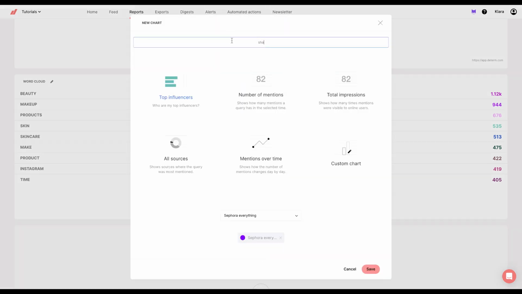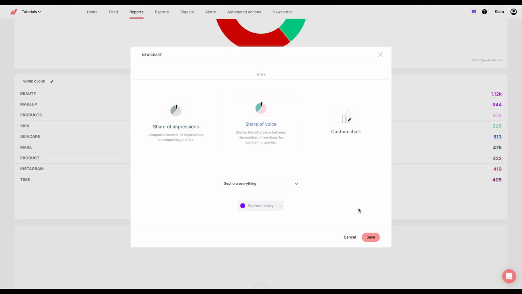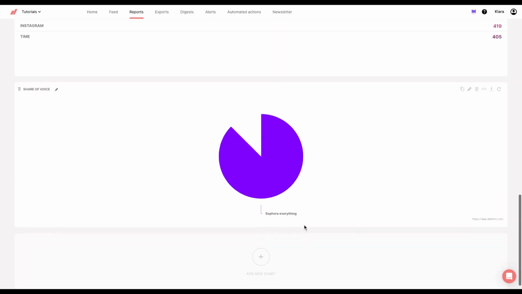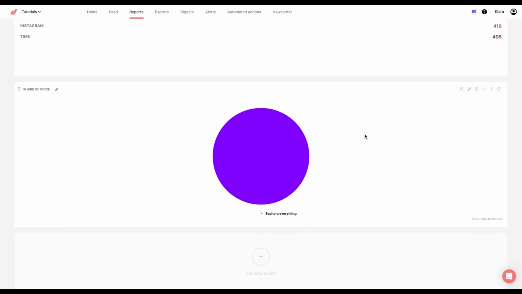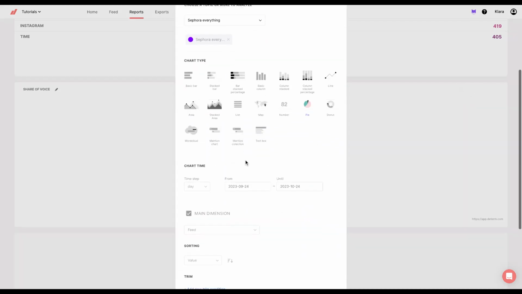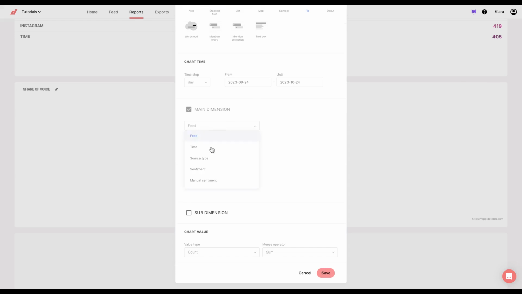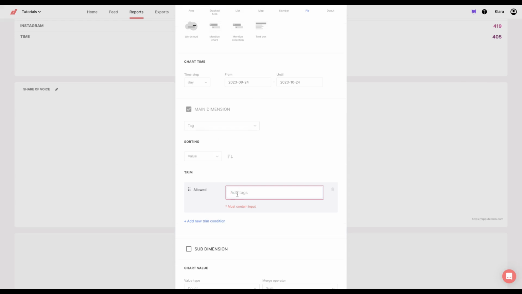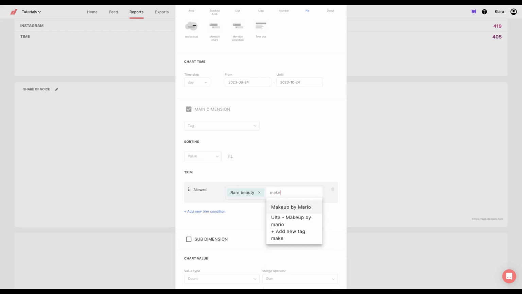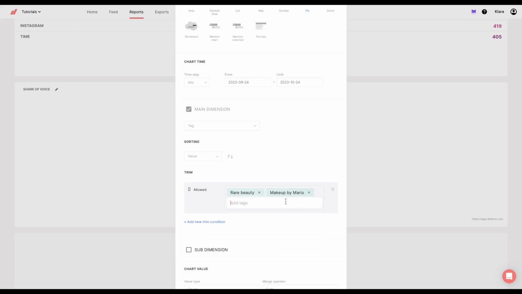Let's find the Share of Voice chart. And it looks like this. This doesn't mean anything to us. We want to change it. So for the main dimension, we'll choose tag, and we'll choose the tags that we want to analyze. So this Rare Beauty, then we'll enter Makeup by Mario and Fenty.